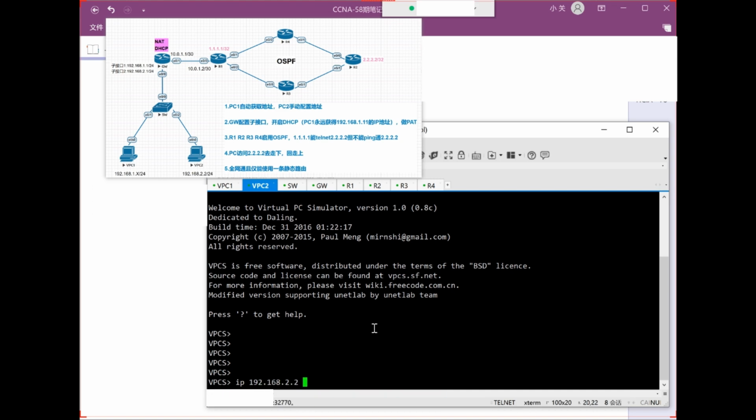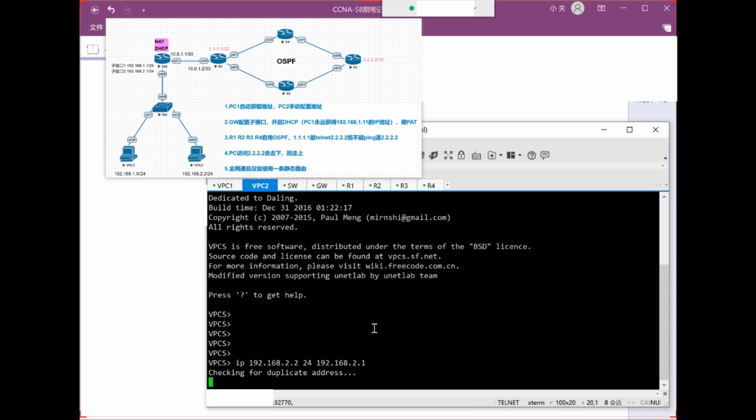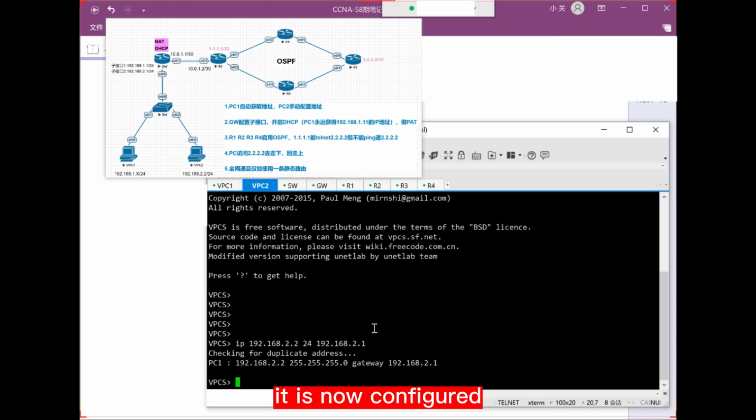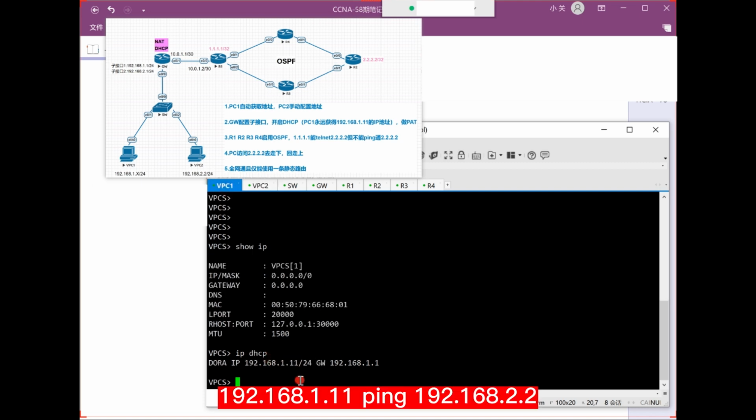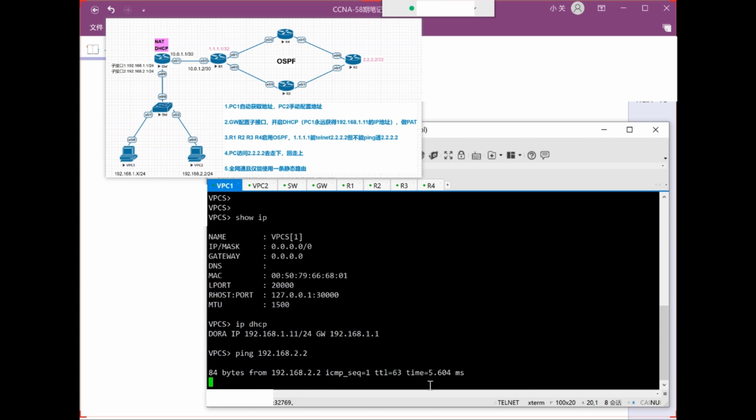192.168.2.2, 24-bit mask. Gateway is 192.168.2.1. It is now configured. I now ask you a question. If PC1 now pings PC2, can you get through? 192.168.1.11 ping 192.168.2.2. It worked.